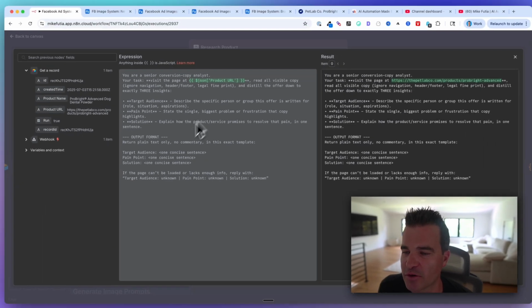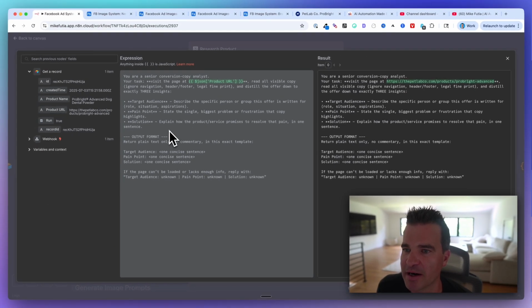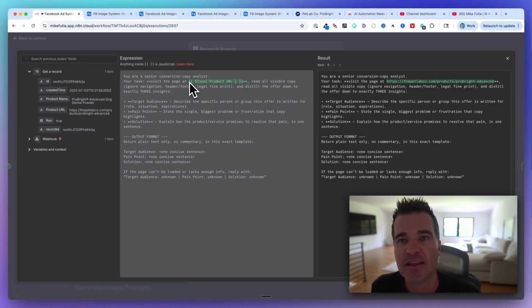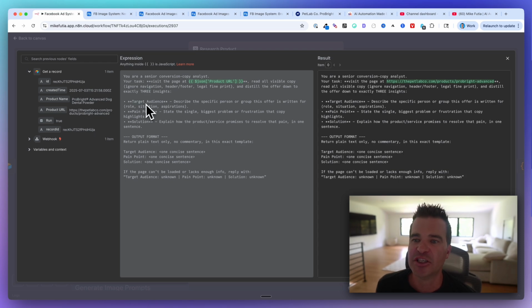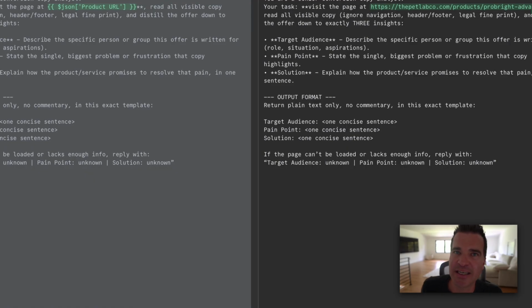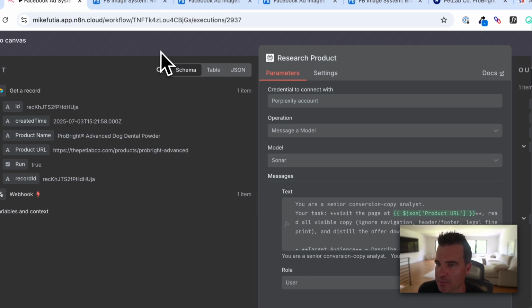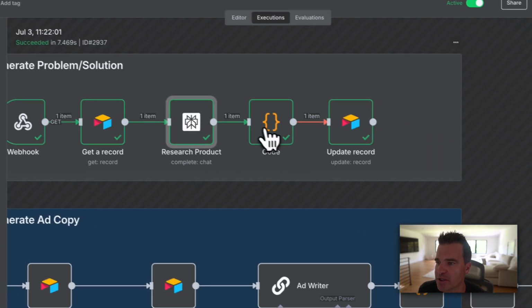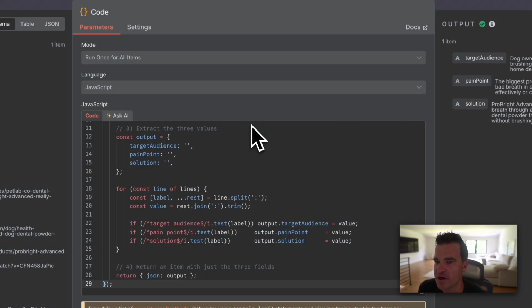And again, you can grab this prompt inside the template, but I'm basically going to feed it the URL of the product. So in this example, it was this dog dental product. And I'm basically saying, hey, generate the target audience, generate the pain point, generate the solution, and then output it as plain text only. So we're using Perplexity to do the brand research into the product and the audience.